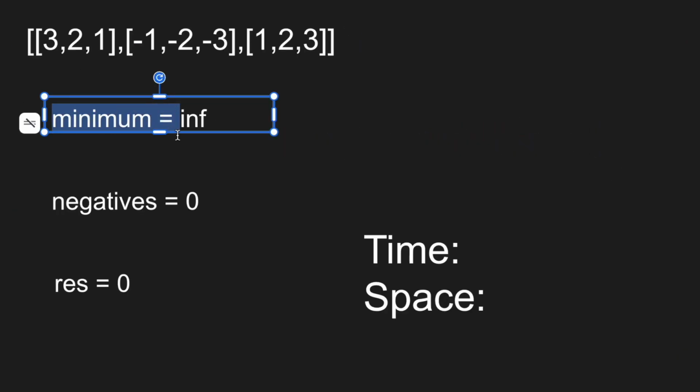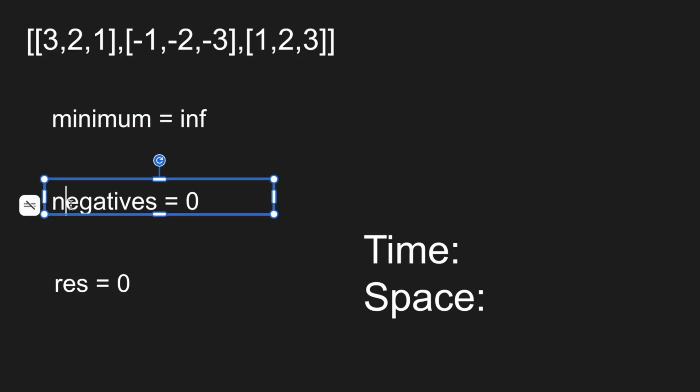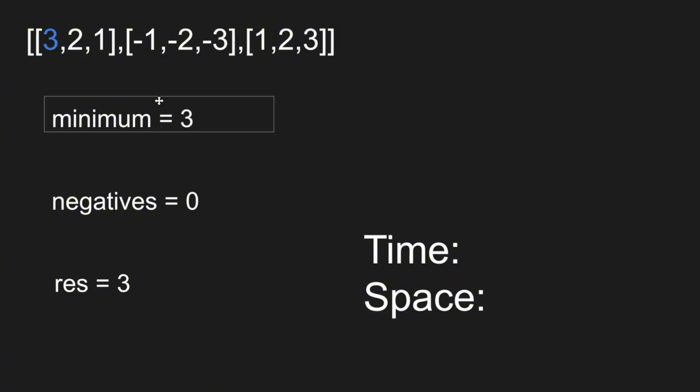Minimum will keep track of the minimum absolute value, negatives will keep track of the number of negative values, and result will keep track of the sum. So first we come to 3. The minimum is currently 3, no negative values, result is 3. Now the minimum number is 2, we add 2, so result is 5. We add 1, total is 6, and the minimum number is now 1.